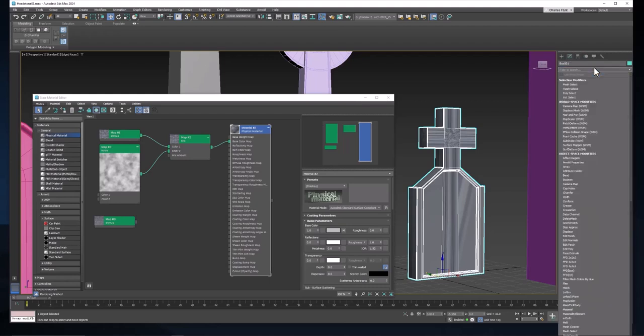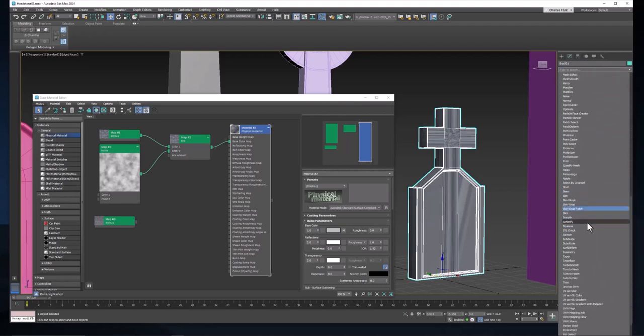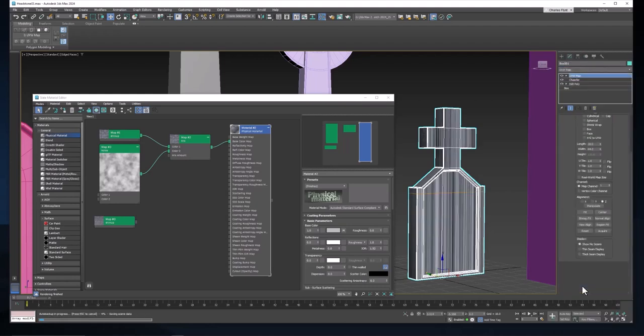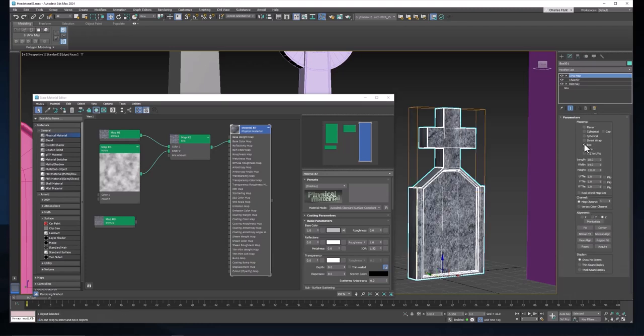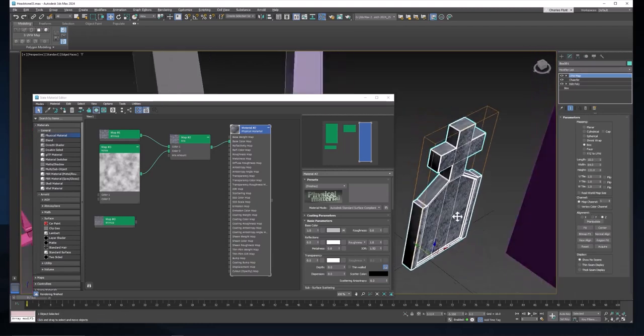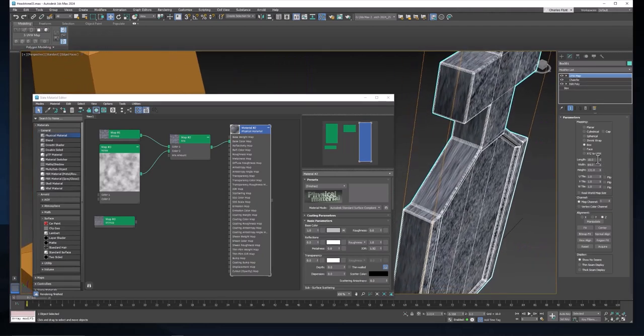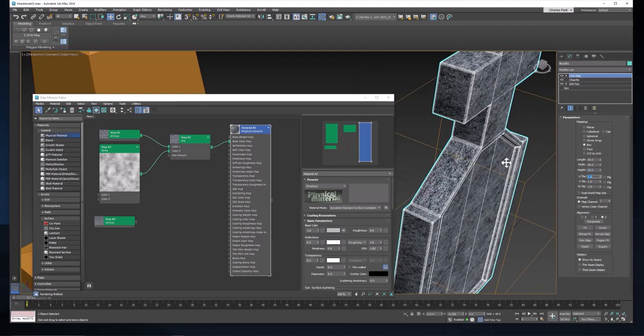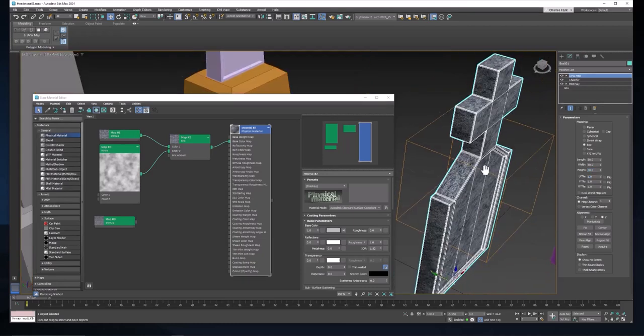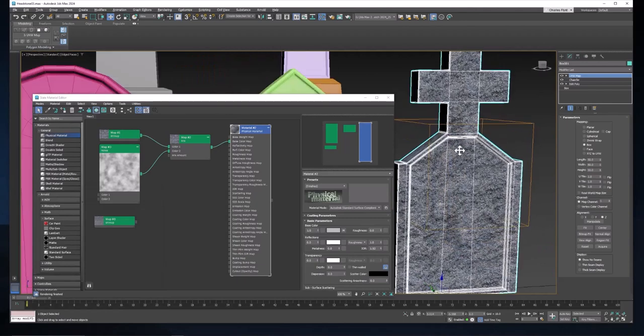So let's open up the modifier list, and we're going to scroll down here and find UVW map. And we're going to make it a box map, and you can clearly see that that works very well, except this part is not good. Remember, the box has to be square. So let's make the length and the width and the height all the same, 50, 50, 50. And you can see that looks pretty good.